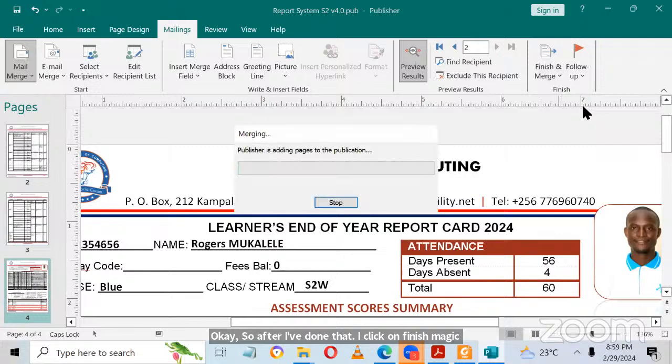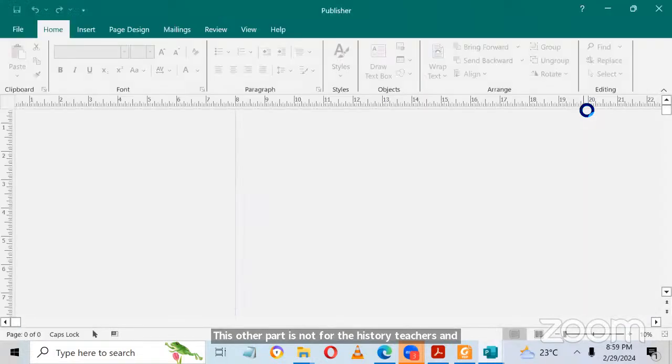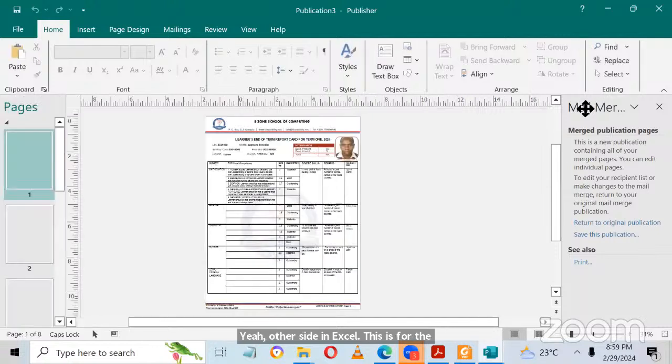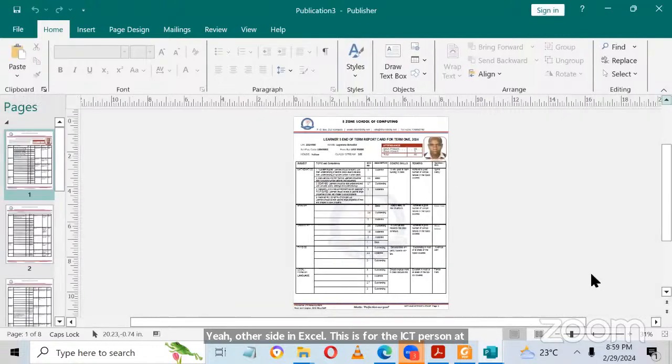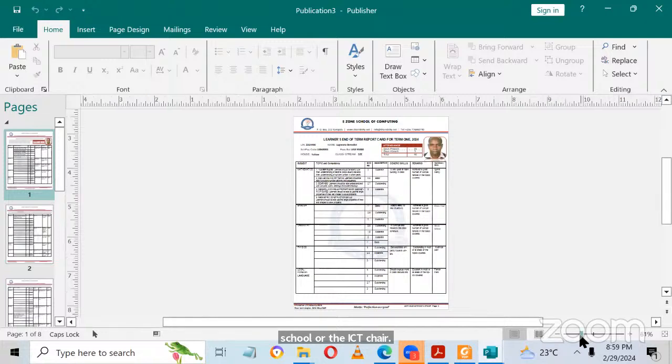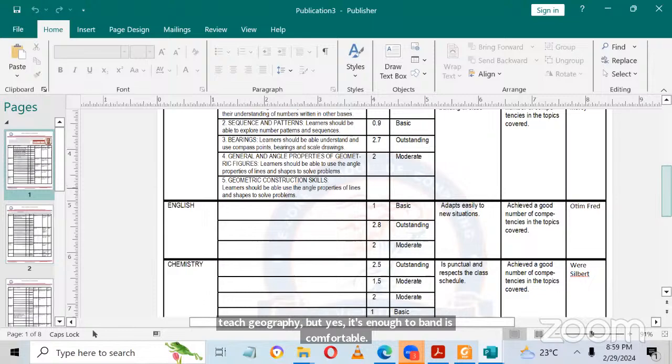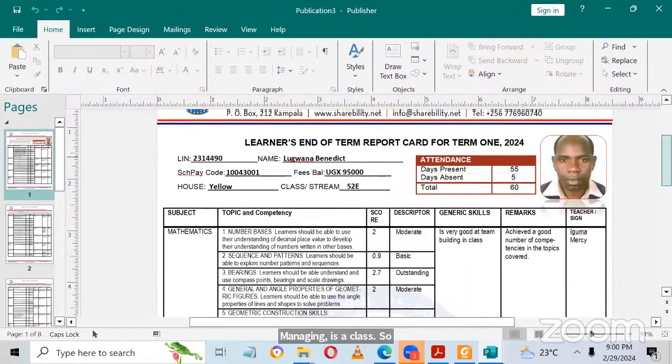Now, this other part is not for the history teachers and biology teachers. For them, they finish their part, the other side in Excel. This is for the ICT person at school or the ICT teacher, even the class teacher. If there are some class teachers, he teaches geography, but he has his laptop and is comfortable managing his class. So he can be able, it's not very complicated. This is a simple mail merge feature.